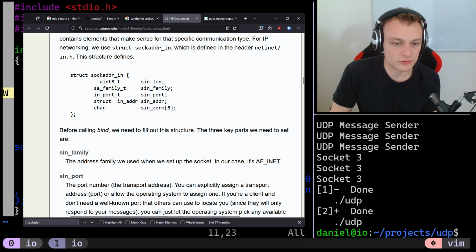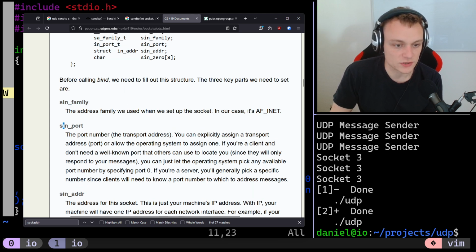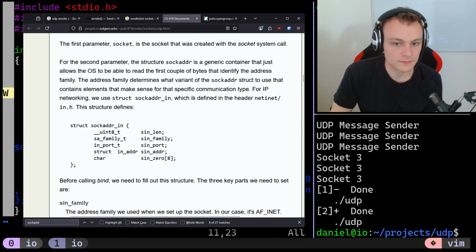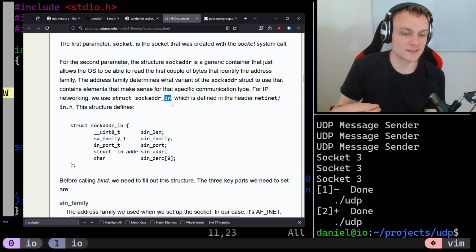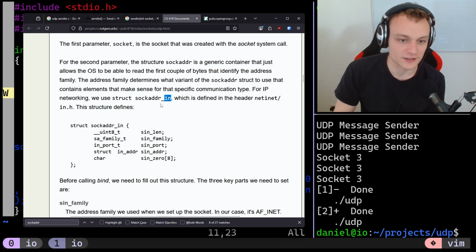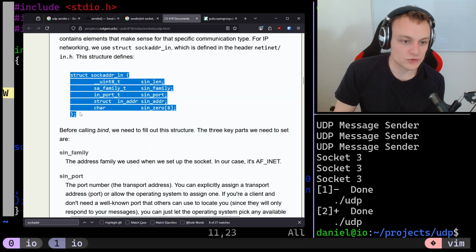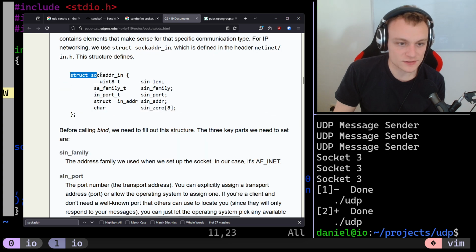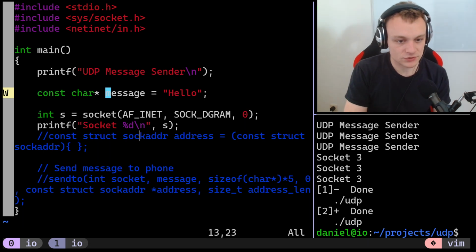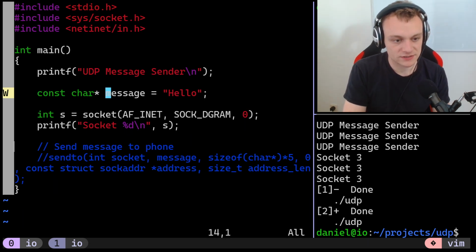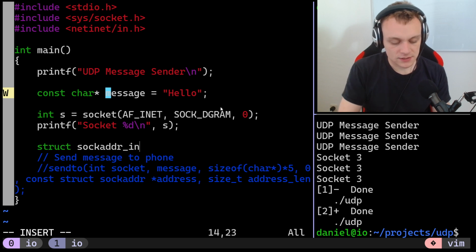Before calling bind, we need to fill out the structure. The 3 key parts we need to set are the sin family and the sin port. And this "in" does not mean it's inside something, but stands for internet networking, I think. So what we do is we construct this socket. Let me just delete what I previously did. So we have the sockaddr_in, and let's call it sin.